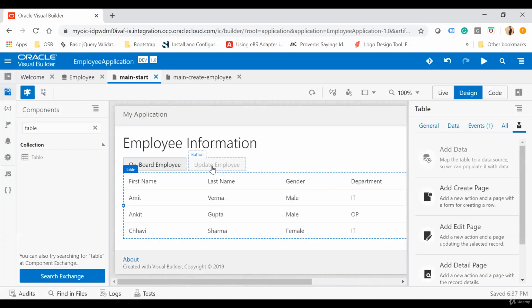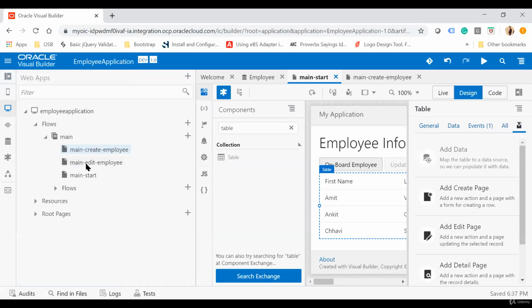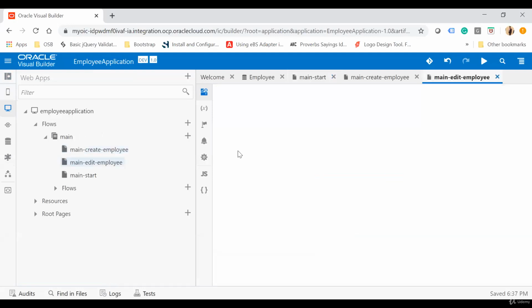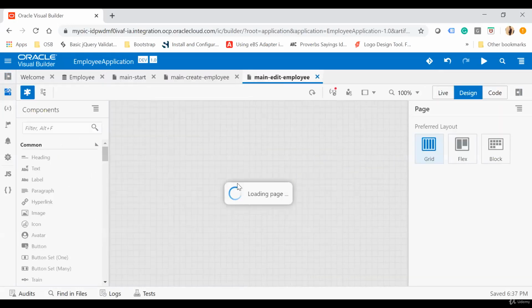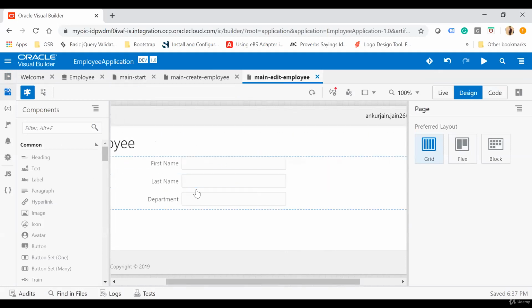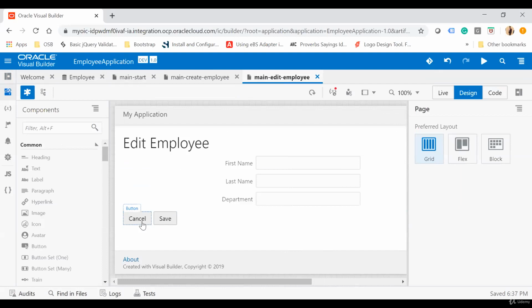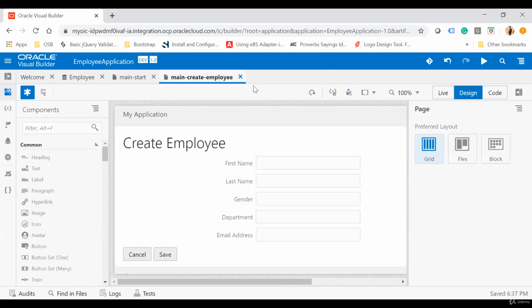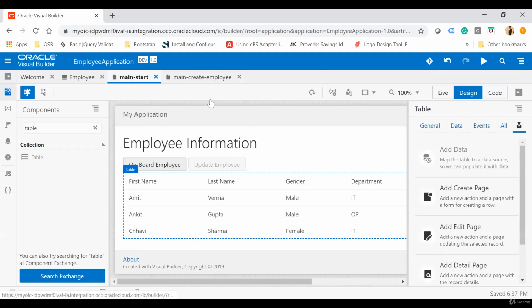Now here you see another button has been added. Why is it disabled? It is because it will be enabled only when I select a particular employee. Here you just expand this navigator. You see another page has been created, main edit employee. If you open this, you will see different information like first name, last name, and department, and it will have the save and then cancel button.